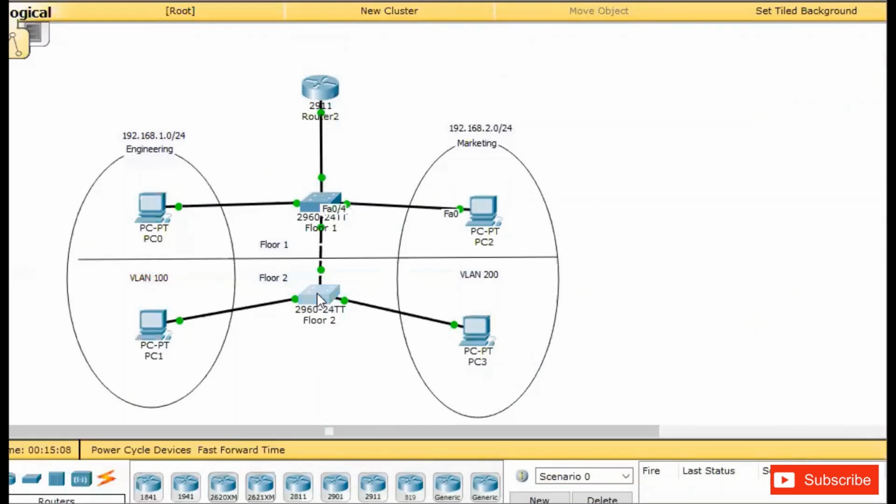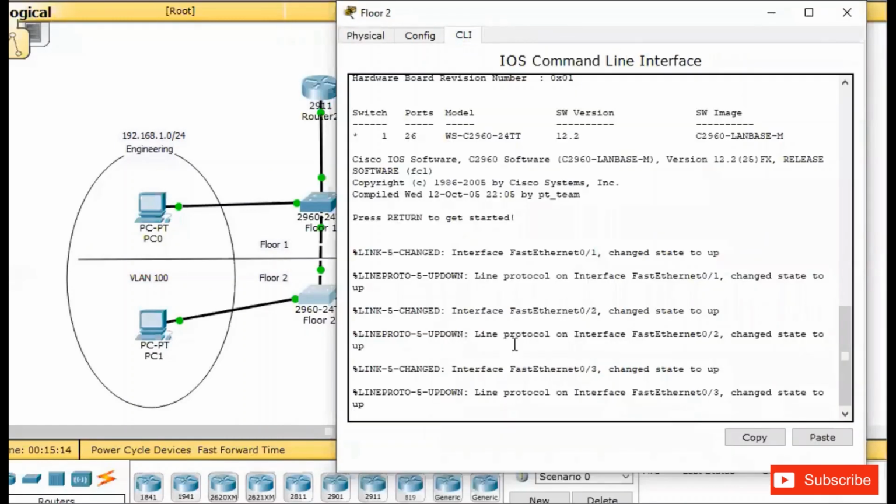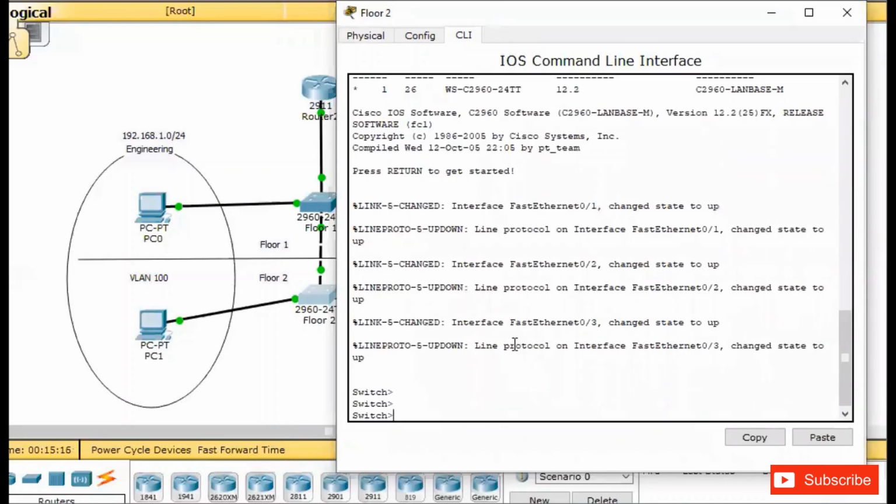And in this particular switch I have not made any configurations. So this is a fresh switch. So I'm going to show you what configurations I'm going to make to isolate these two networks.